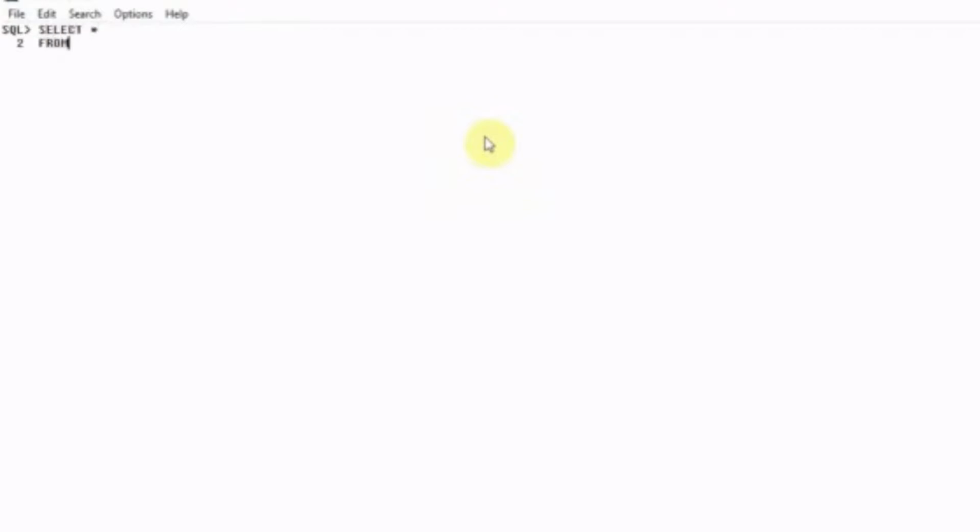Select star, after that from you have to write tab. If you write like this, then it will display all the tables present in your system. In my system there are 4 tables. The first one is department table, second one is employee table, third one is bonus table, and fourth one is salary grade table. But all our queries will be revolving around these two, the department table and the employee table. I'm not using bonus and salary grade; questions are not framed on these two tables.